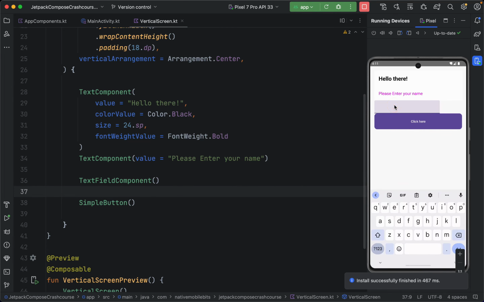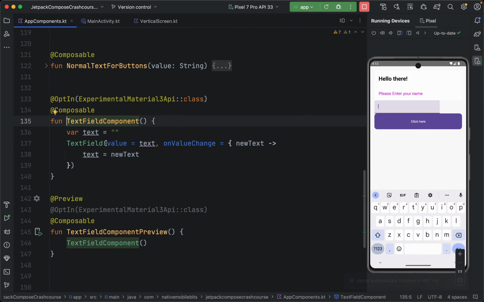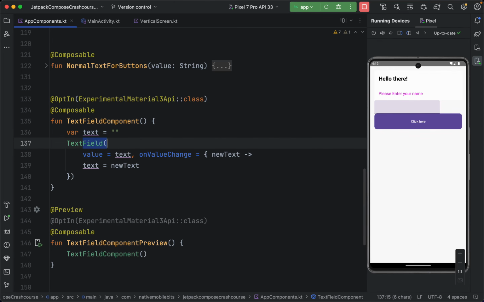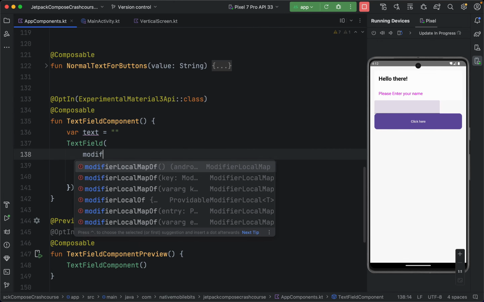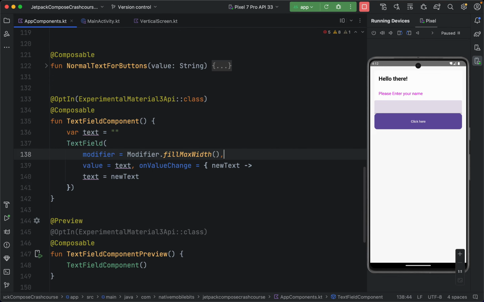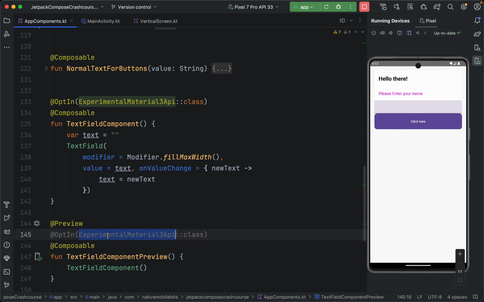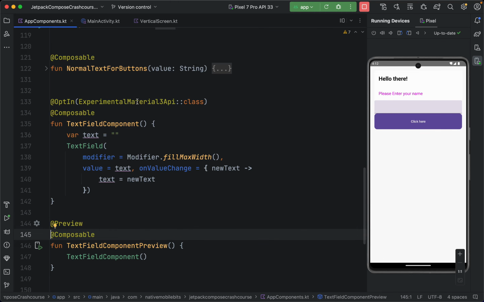So we can see that there is one edit text, but right now the UI is broken, right? So let's try to modify this with a modifier as well. Let's add one modifier, and give it full width with the help of fill max width, this one. So we can see that our text field now has the full width available. We can remove this from the preview because it's already added in the actual composable. Now our text field is looking very empty, right?